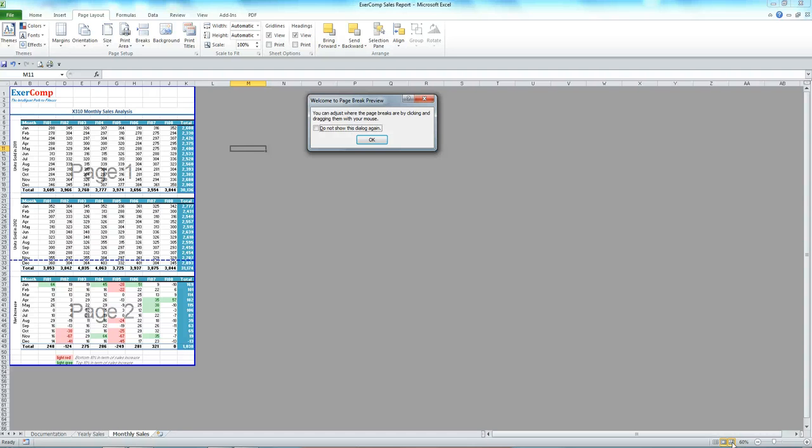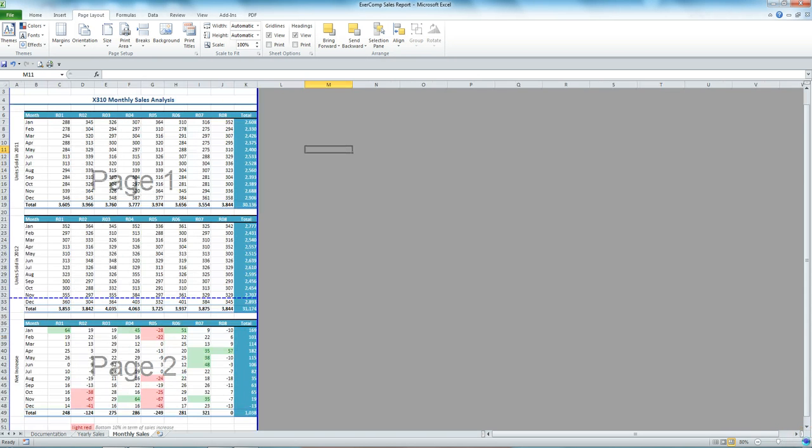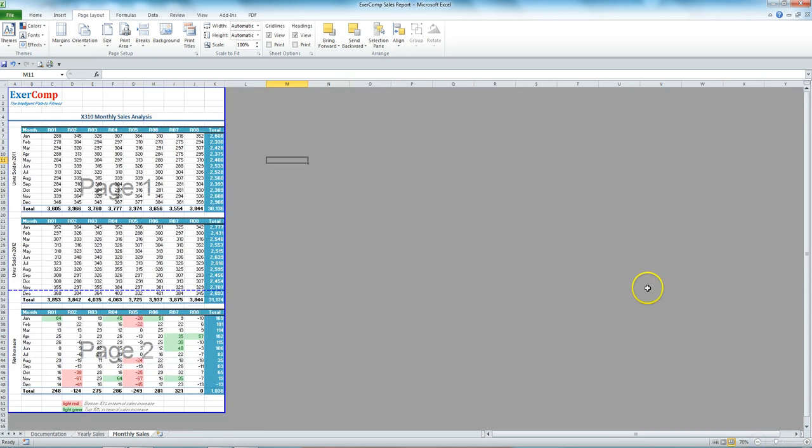Change the zoom level of the worksheet to 70%. If you got a little warning box, by the way, just turn it off. All right, 70%, right? Select the range A1 through K19. That's the range of the first table.